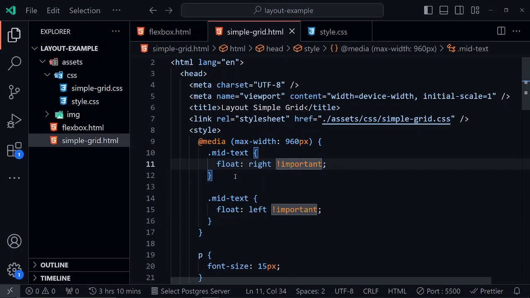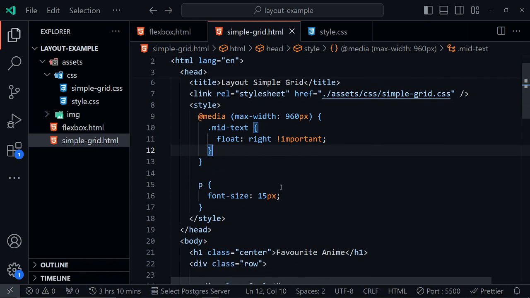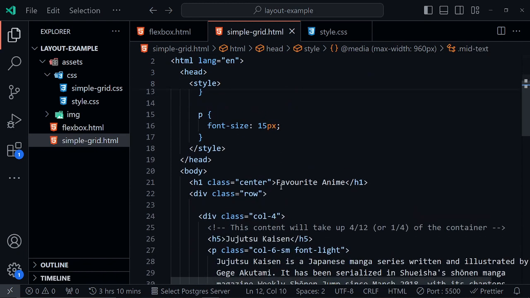Does that make sense? You guys understand why we use the important keyword? Yeah, you understand that. Okay, cool. So we're just going to remove this. Yeah, I think that's all.